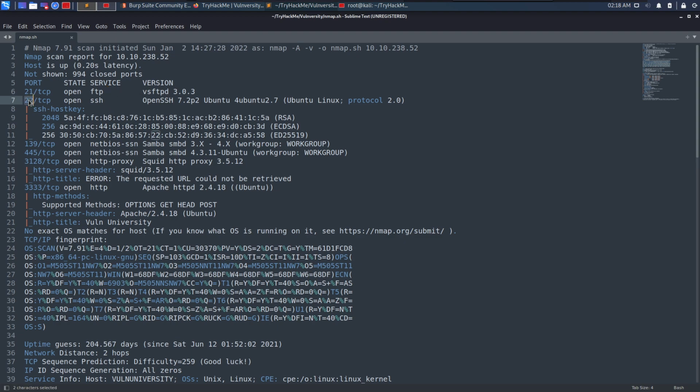Then we have port 22, which is SSH, and the banner tells us that OpenSSH 7.2p2 is running, and we also have our operating system, and we know Ubuntu is running. Then we have SMB ports 139 and 445. Both of them are SMB, and we also have the SMB version here, which is 4.3.11.